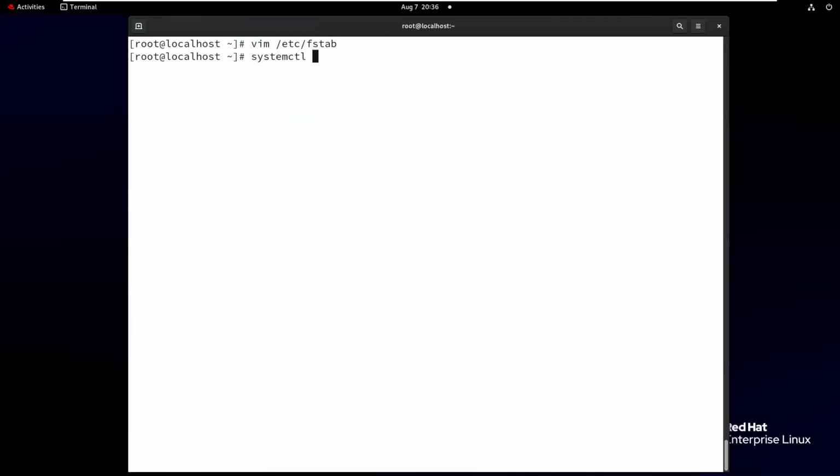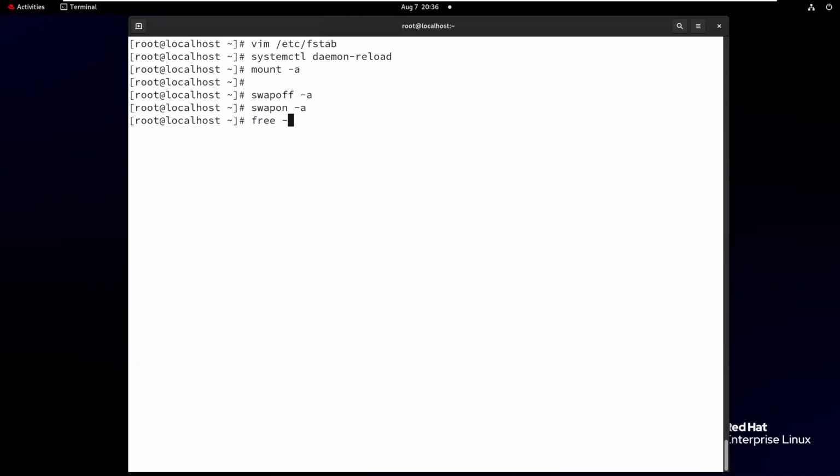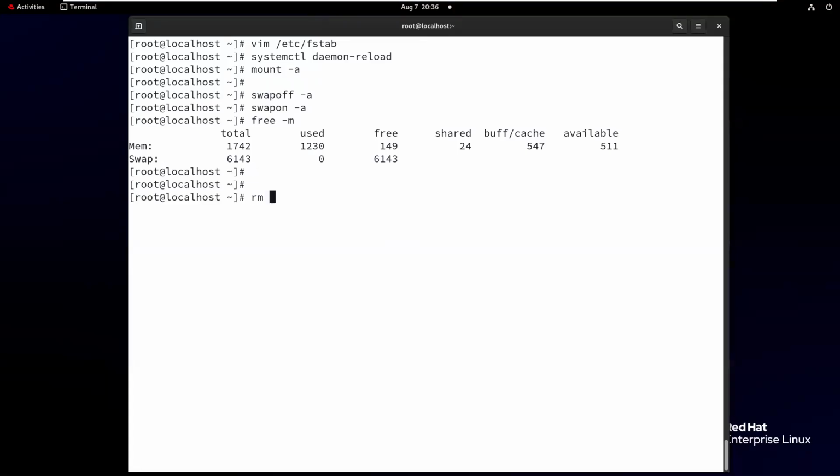That's why the systemctl daemon-reload option. And now mount -a is the option. If you check, swapoff -a, then again swapon -a. Then free -m, only 6 GB is running. And finally, just remove the file with rm -i /opt/swapfile. So this is the way to remove the swap file.